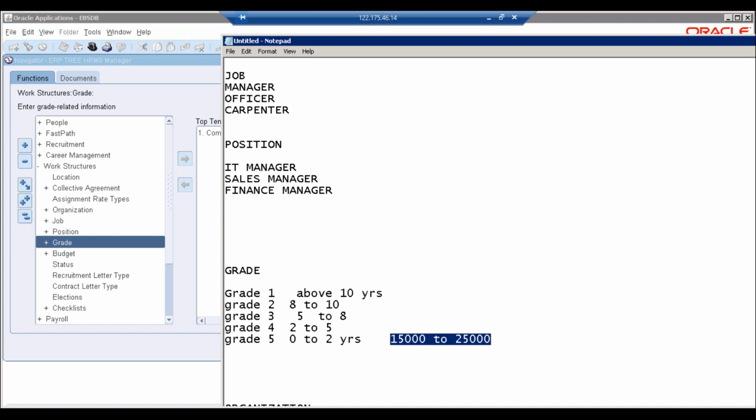System will throw an error. Your salary range is between 15 to 25 only. Okay, here also we can define this. If it is 25,000 to 50,000, then here 50 to 80,000, here 80 to 1 lakh, and here it's more than 1 lakh. For employees with 10 years of experience, they will give us 1 lakh of this.